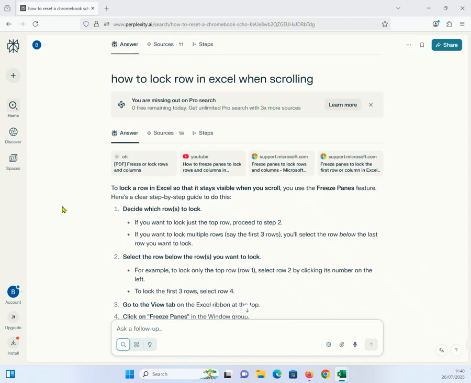Okay guys, in this video I'm going to show you how to lock a row in Excel when scrolling. When you lock the row in Excel, it stays visible when you scroll. You can use the Freeze Panes feature for this.